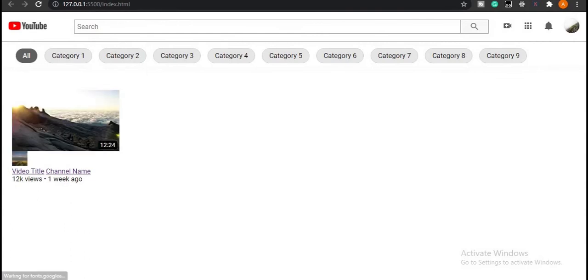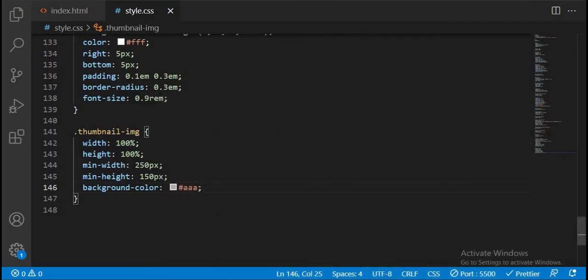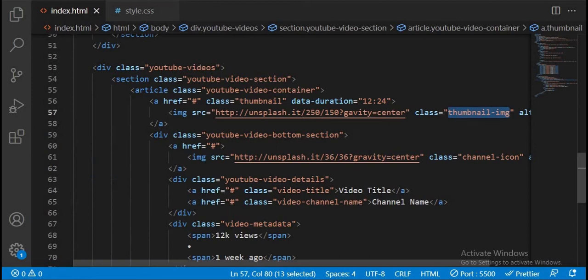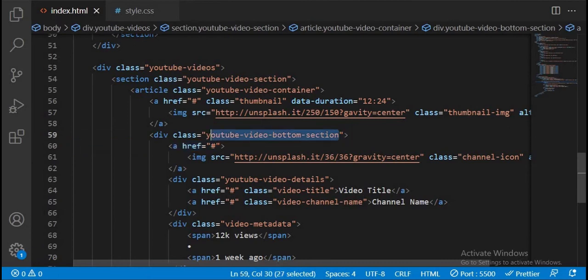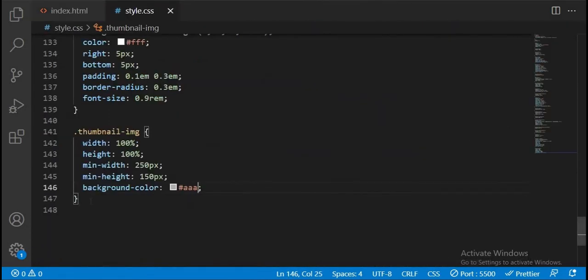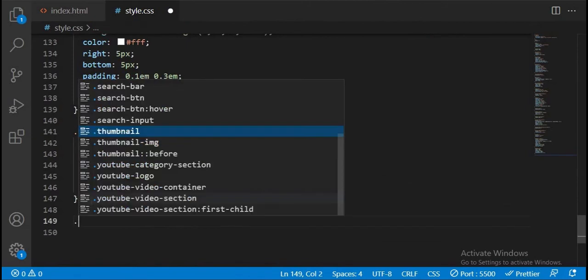Okay, so now the next thing we're going to grab is the bottom. So we should have a bottom right here. Yeah, I meant, sorry, bottom, not the button. So now we want to grab the YouTube video bottom section.